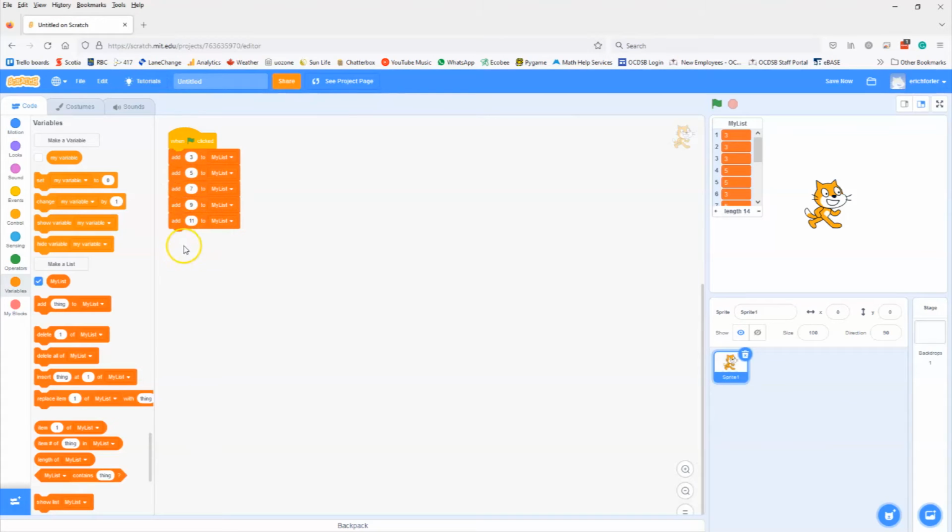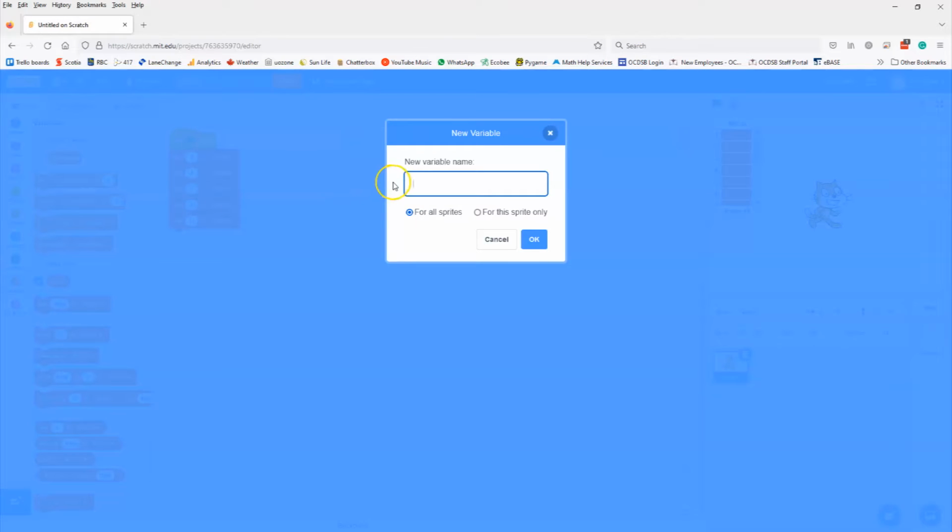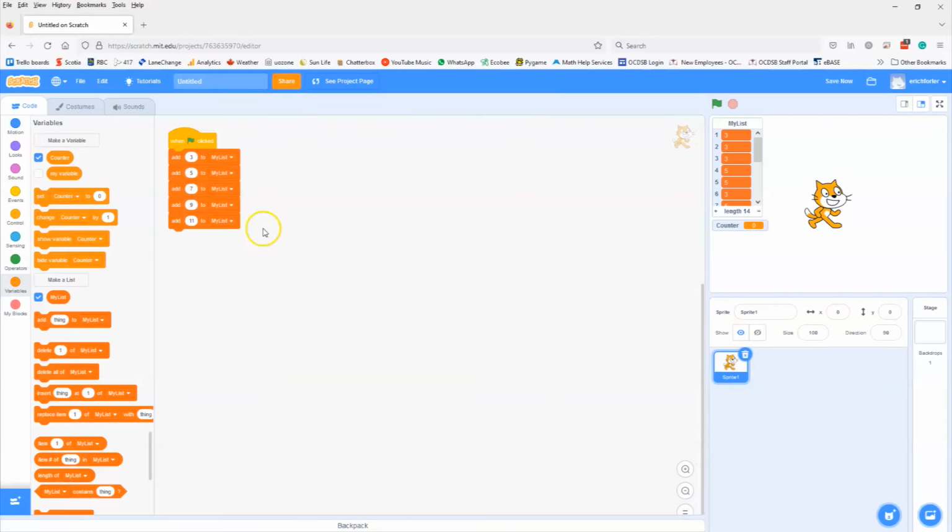Once I've got those items created in the list, one more thing I want to do is make a variable, and I'm going to call the variable counter. I'm going to need that a little bit later on, so I'll just start off, and I'm going to set my counter to 1 because I know that's what I'm going to need a little bit later on. The next thing I want my program to do is to go through and read out each of the items from the list.